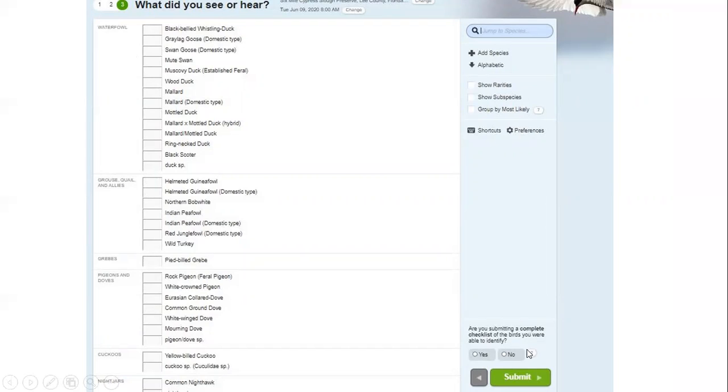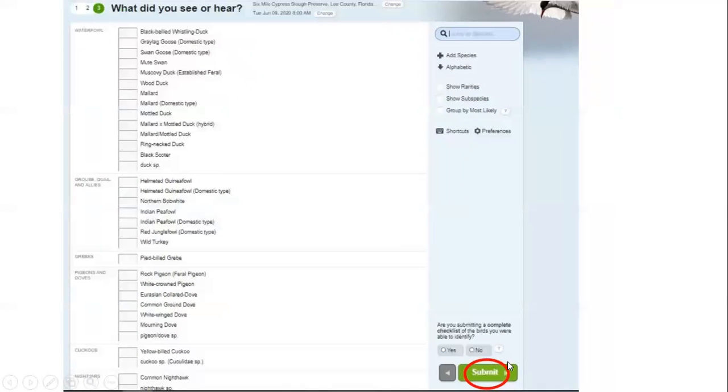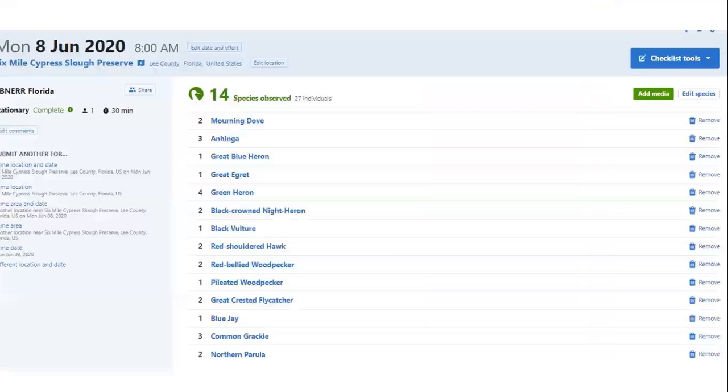And then down here, it's going to ask if you are completing a complete or incomplete checklist. So if you are putting in as many birds as you can identify in your area and you've counted all the birds, then push yes. After this, push the submit button on the bottom. Right there. And then you're going to get a list of all the species you saw. So in my walk, I saw 14 different species, including 27 individuals.